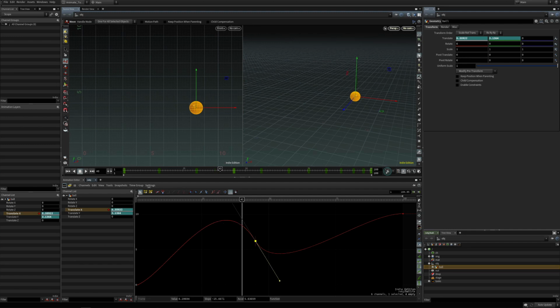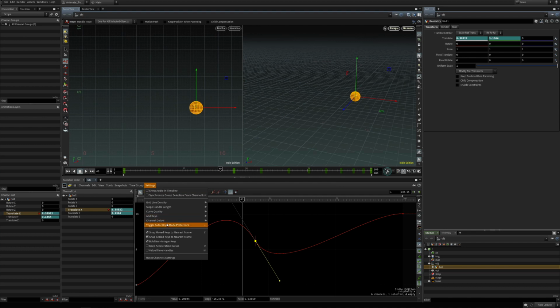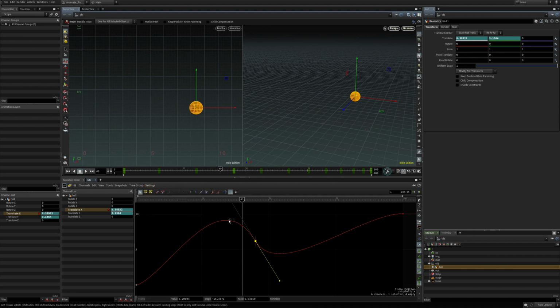We can change this by going to settings and toggling the auto slope mode preference. And now when we add a new key, the tangent of this new key will be set in a way that it will not change the curvature or the slope of the existing curve. And this is a very useful feature when we already modified the tangents and the curves are working, but we just need a few more keyframes and keep everything else.